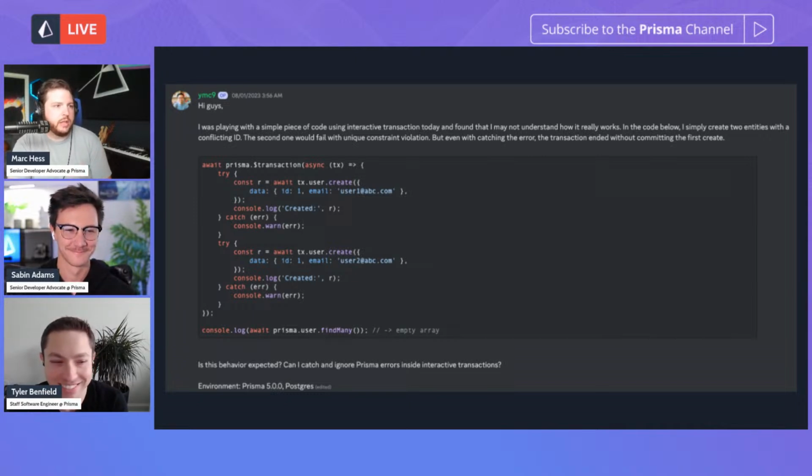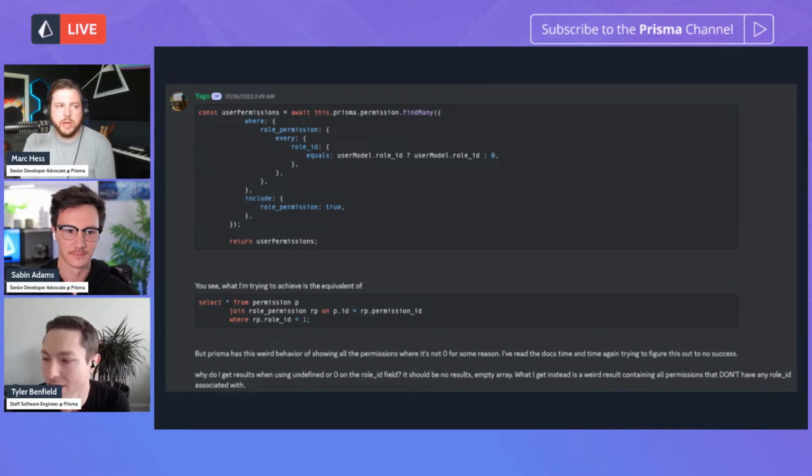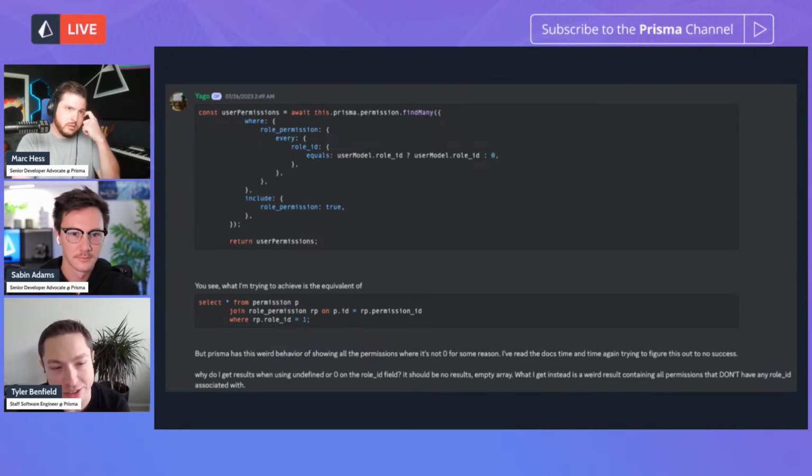We're gonna move on to the next question here. And Tyler, why don't we give a rundown of what this is and why we wanted to pick it out? Yeah, this one, catching up on my notes here. This was a really interesting one to me too, because of the use of the every in a nested relation, which I thought was interesting to point out.